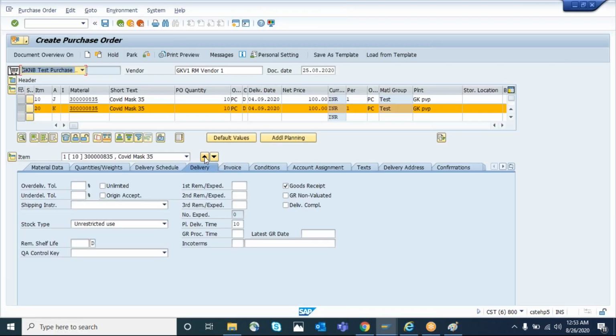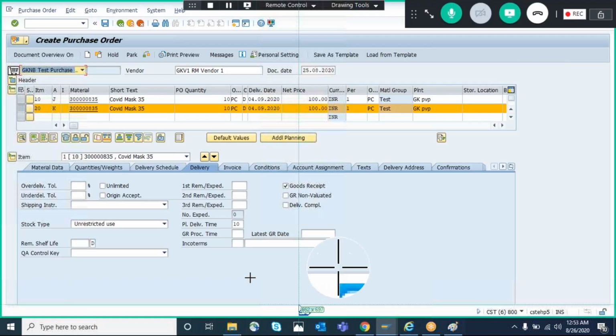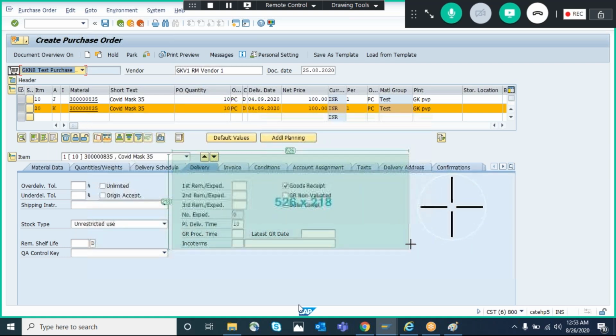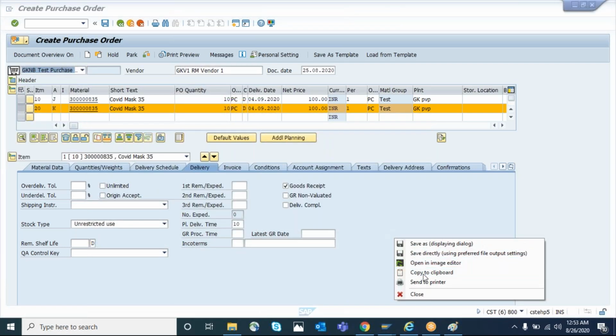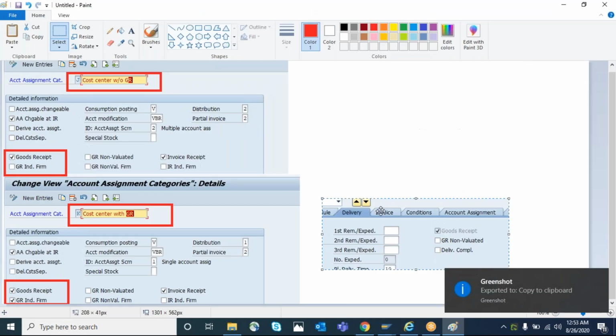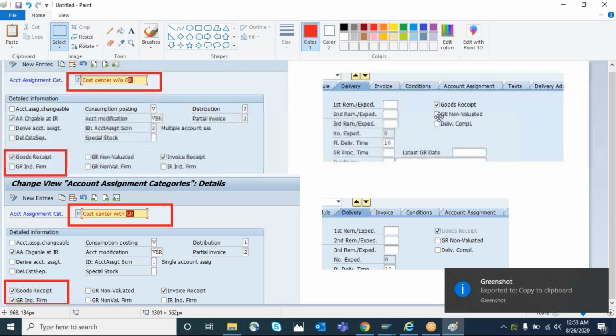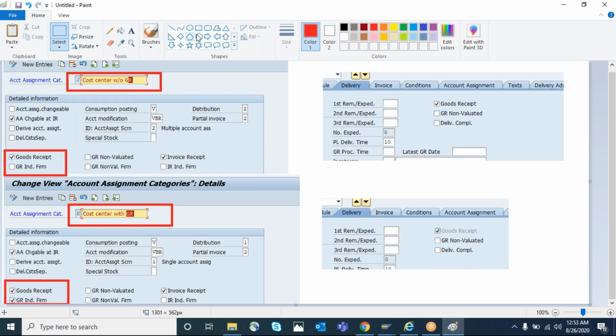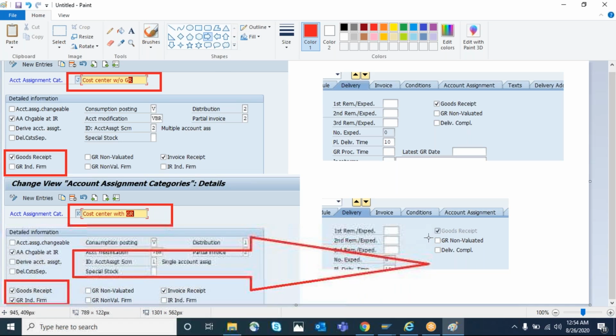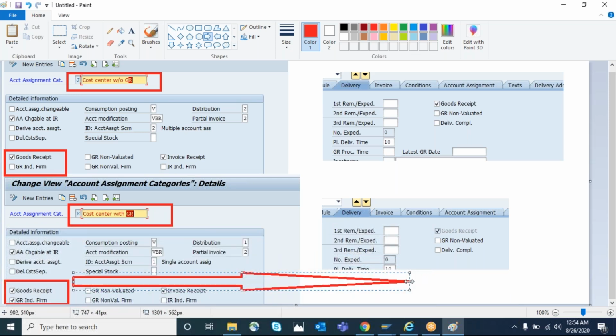But for J, this is flexible. If you don't want it, you can remove it. This is the impact. Let's add a simple arrow mark. This is the impact of this indicator.